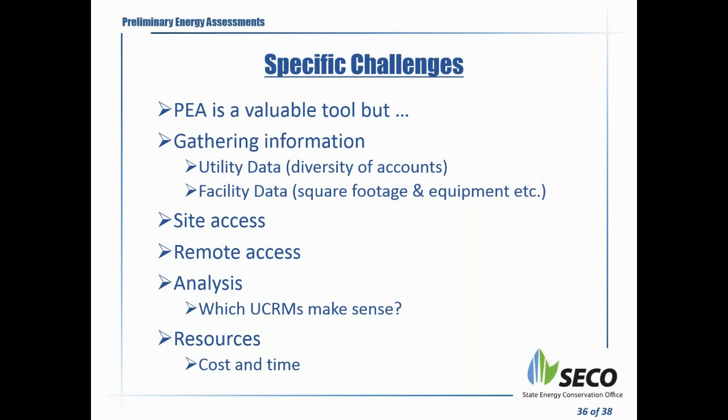So the analysis part of it is challenging. You have to spend some time reviewing, identifying and prioritizing your projects, and most importantly, you need resources, which is cost and time. Now, the advantage of the SECO PA process is that you could get all these things that I went over with very, very limited resources of your own allocated to it.